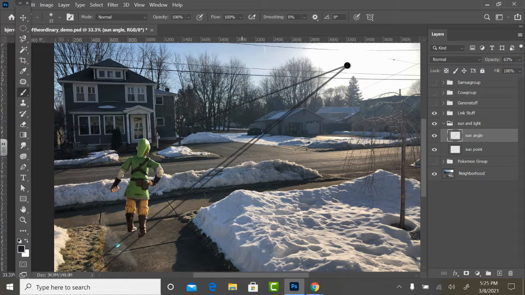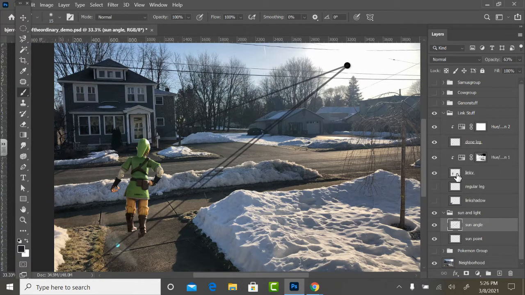Now, how do we actually make the shadow? This is how we do it. I'm going to go and select the layer that Link is on. That's it right here. See?